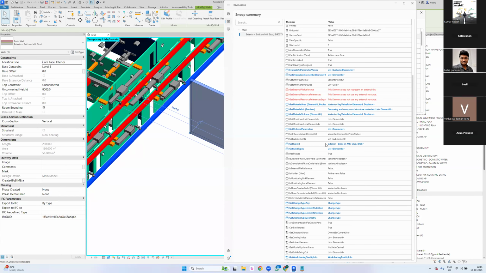Oh, I'm so sorry. It is actually a system element. System elements have another way to extract the ID information. This is a system object. So if I pick any other element, let's say electrical equipment, because electrical equipment is a loadable family, correct? I'll show you exactly.